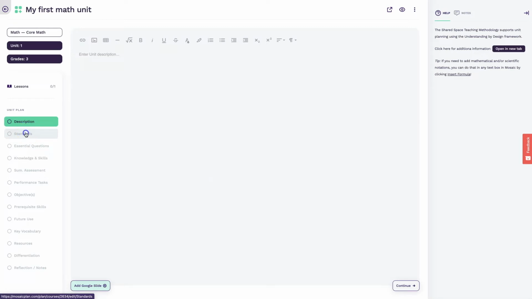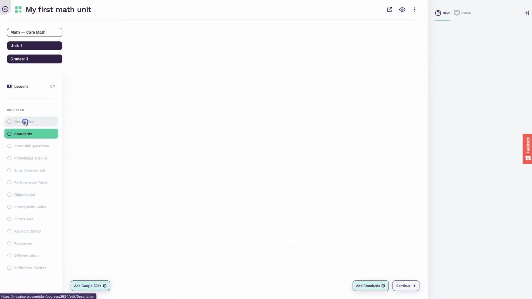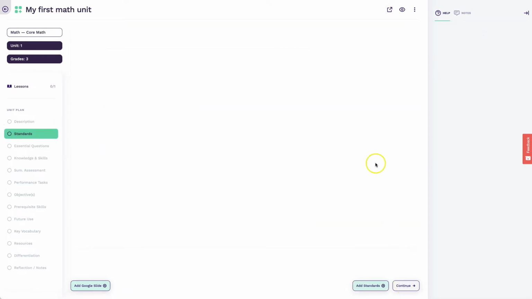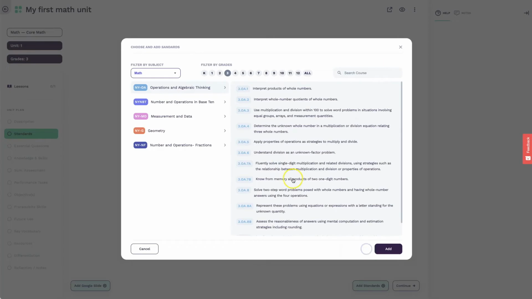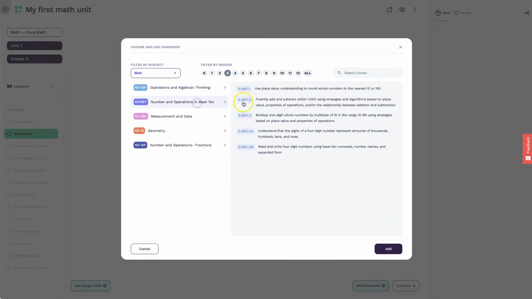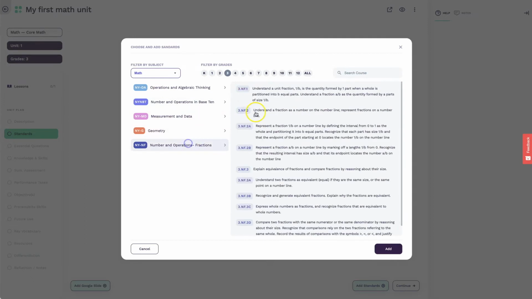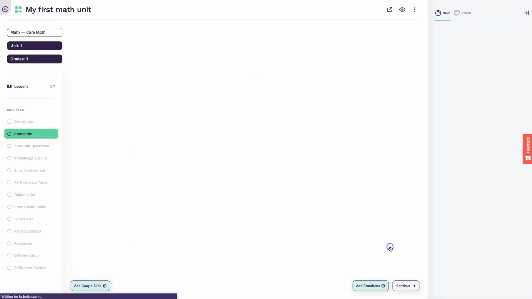So if I jumped here to standards, right, or I could have added my description and gone down here to continue and gotten to the standards, I'm going to add some content standards, select from all. I see my math standards since this was a math lesson or math unit. And let me put in one here, one from each of these domains, all right? Just pretending, or it might be in reality, but we're pretending right now.